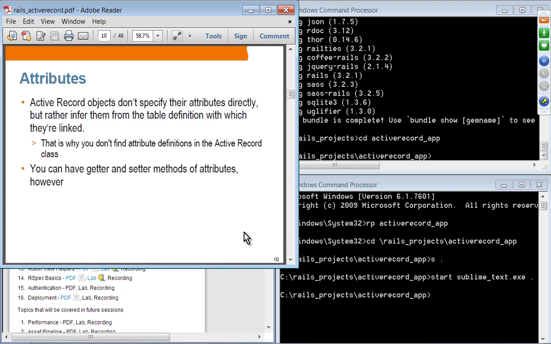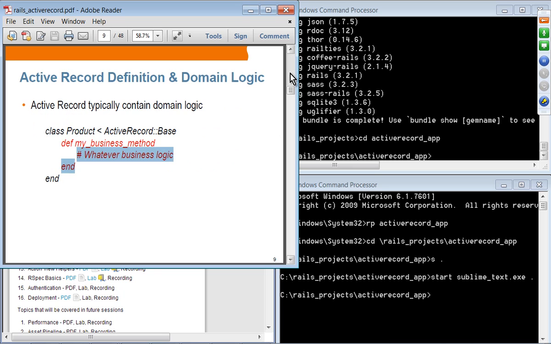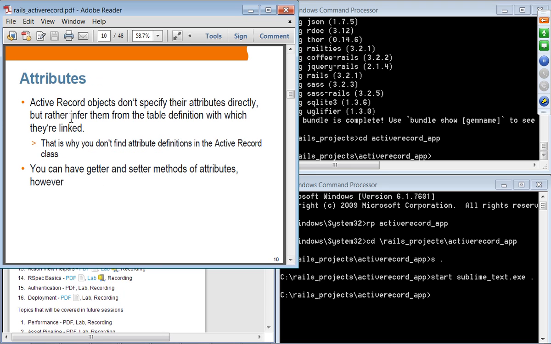Attributes, you don't see attributes specified in your model class. The reason is because attributes are in fact inferred from the table definition. So Rails knows what attributes you have. So that's the reason you don't have to specify those attribute definitions in the Active Record class, because Rails already knows it. You can have getter and setter methods of attributes, however.